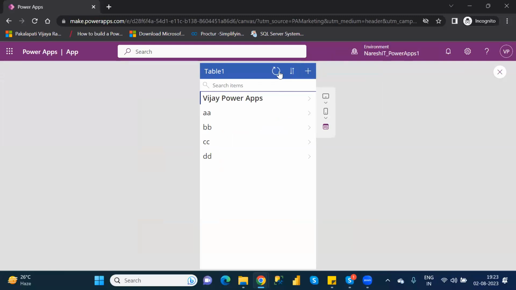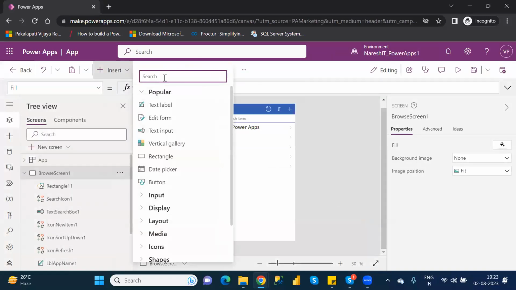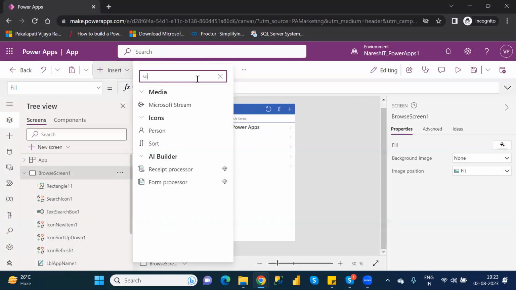This is an icon. This is also an icon. This is also an icon. Refresh icon. Where will it take the icons? Under Insert, it is available. Don't worry, I will show you. See, under the icons, there is an icon tab. When you type something like sort, see here, this is an icon.